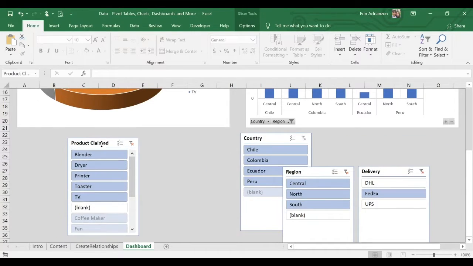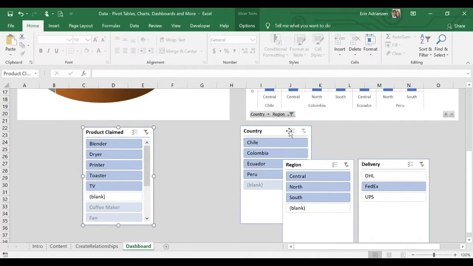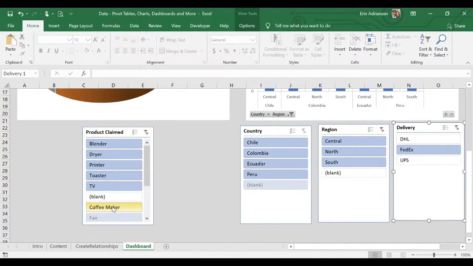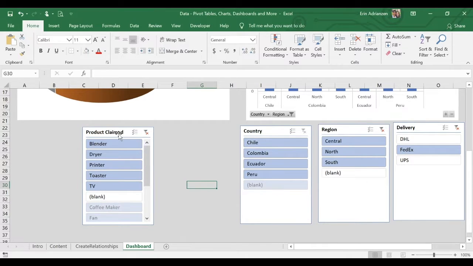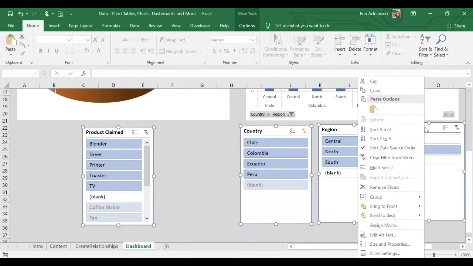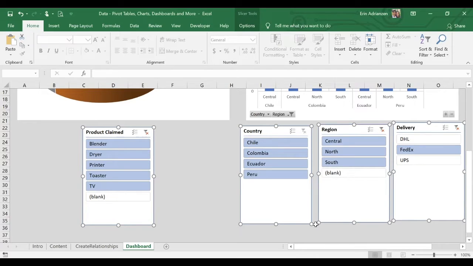So right here we have 4 slicers. The first one belongs to the first chart. And what we're gonna do is basically, let's organize this a little bit better. If you guys can see right here, we can see this data, right? Coffee maker, fan, you can see blank right here. How about if we select these 4 slicers? Hold down Control and let's select every single slicer right here. And then right click, and then let's go to slicer settings, and right here, hide items with no data. This is very helpful. And then we hit OK. That looks better, right?